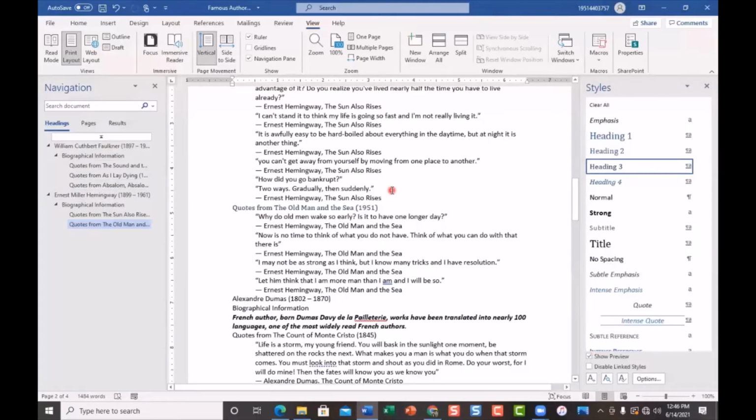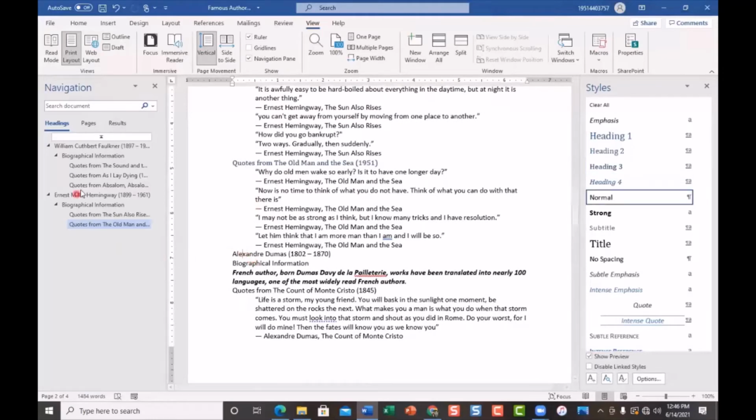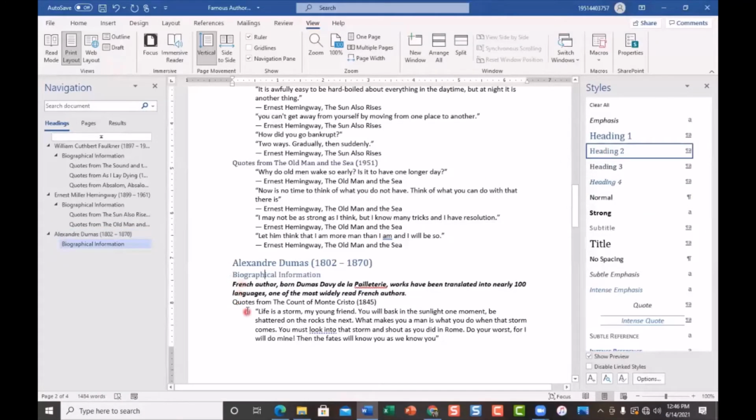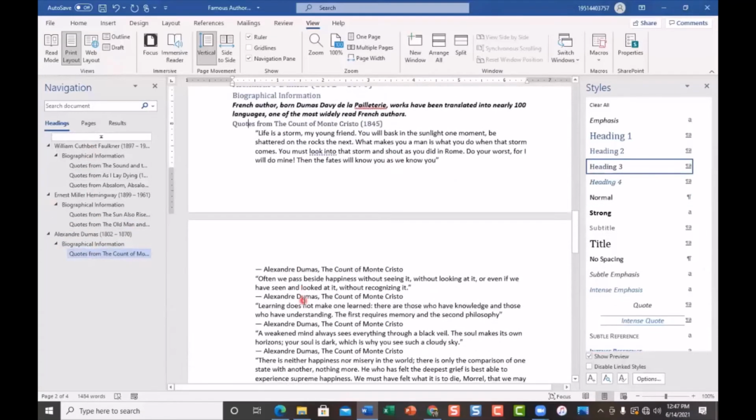And when we get to how to make a quick table of contents, we're also using this exact same thing. So let's continue. We stopped right there, and we go down to Alexander Dumas, and we don't see that over here on our navigation page yet, because right now Alexander Dumas is normal. But the second we make it a heading 1, like the other authors, we see that it shows up here. So let's continue. Here's the biographical information. That's a heading 2. And then we go to the quote, in this case, the Count of Monte Cristo. That's a heading 3. And we start to see our outline setting up exactly like we have the other ones.